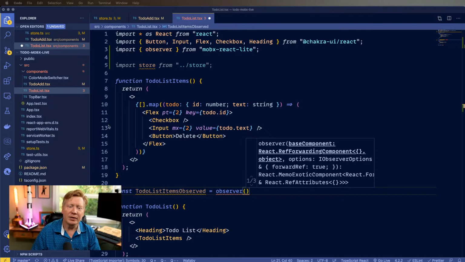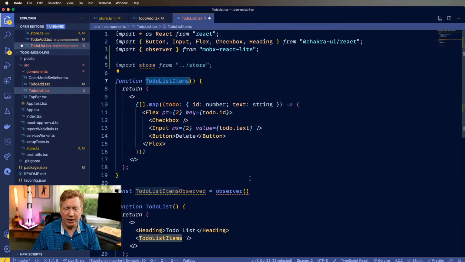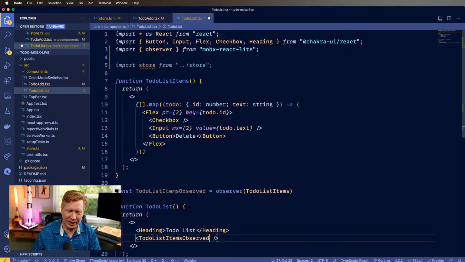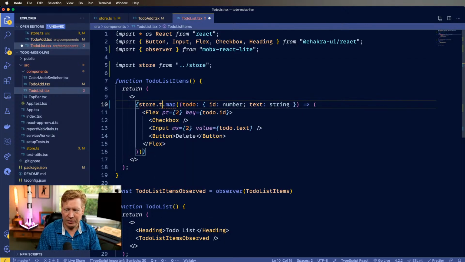Okay, so let's continue on. So we're going to do to-do list items. Just don't look at my mouth. It's all good. And we'll observe that, and then that's going to create a new object, so our new functional component. So let's just drop that in there. And then in our case, all we need to do is just say store.todos.